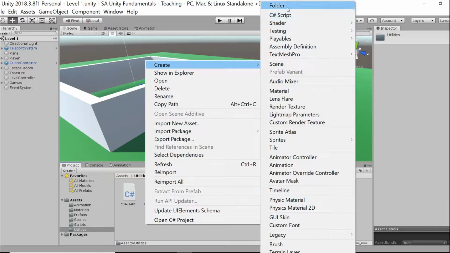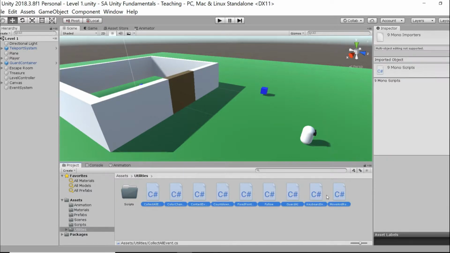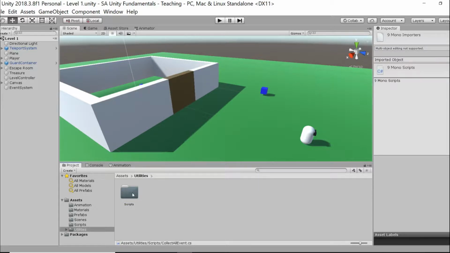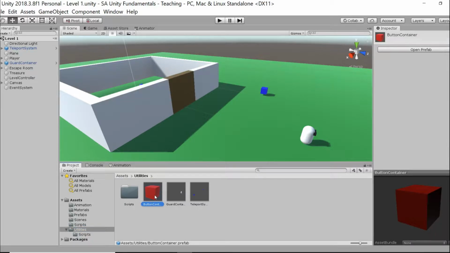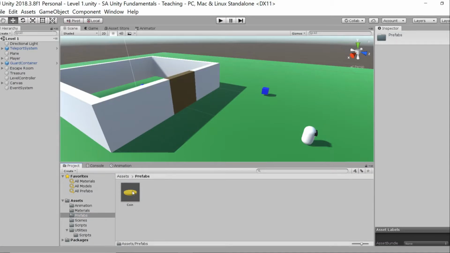I'll just create a new folder, scripts, because in this utilities folder, I'm also going to bring in some of the general purpose prefabs. So if I look over in my regular prefabs folder, I think I will take my button container and the teleport system and the guard container, so that future projects can make use of these buttons, guards, and teleports. Let's see, the coin is kind of a maybe. I'll bring that in.